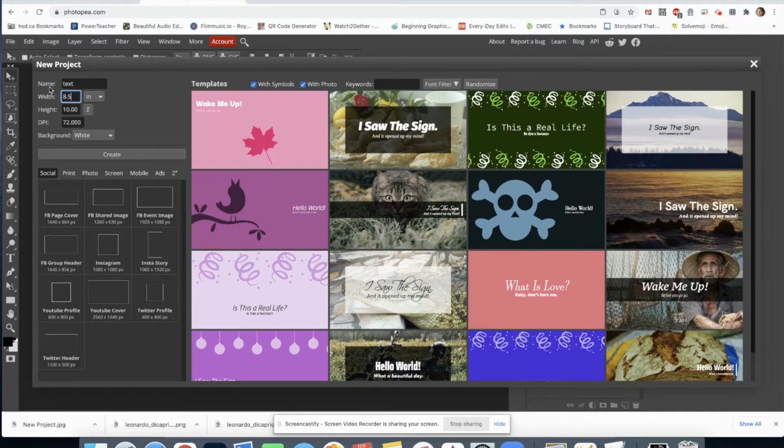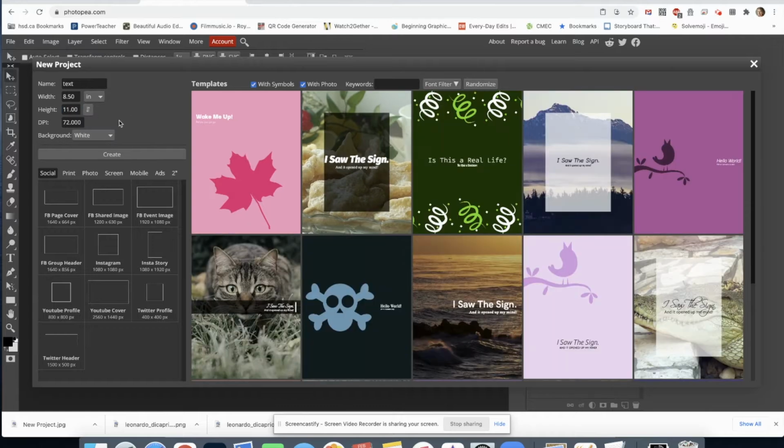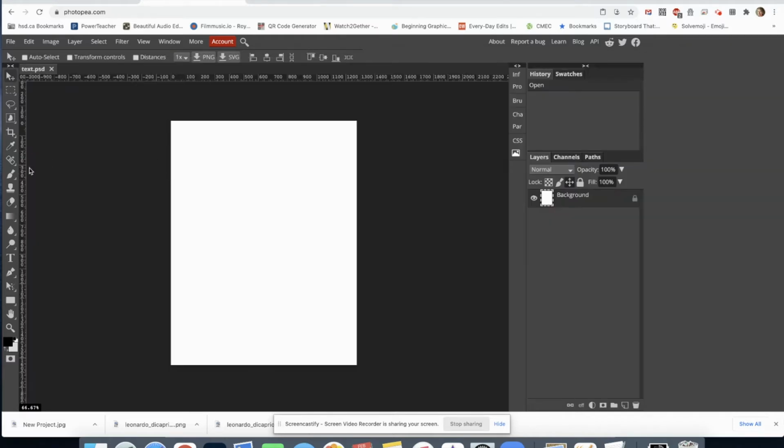8.5. Make sure it's in inches. And you want to change your DPI to 150 so we can print it out. Okay, and just go Create. All right, so some of the text features in Photopea are pretty easy.